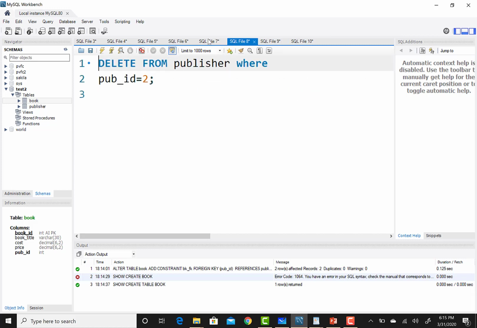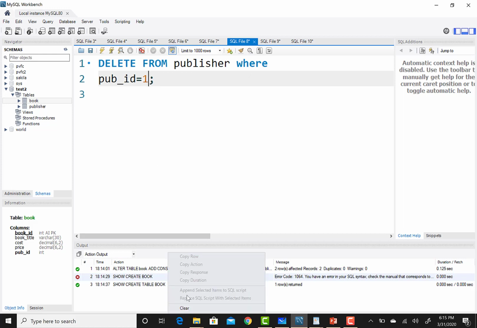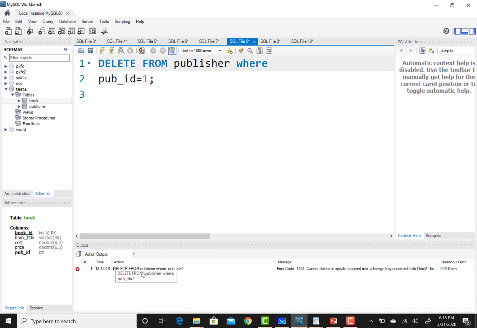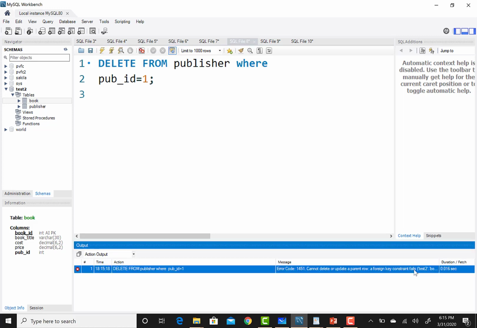Now I'm gonna delete from publisher where publisher ID is 1. Correct? When it is 1, I want to delete this one. Let's see what will happen. Clear. Okay, and I got error. Cannot delete or update a parent row. A foreign key constraint fails. So it doesn't let me because I put restrict. Very good, that's what I wanted.